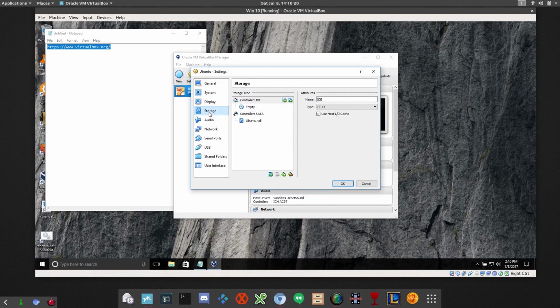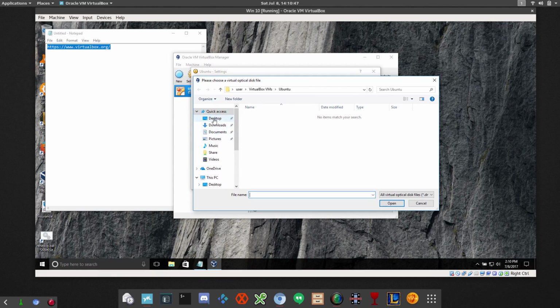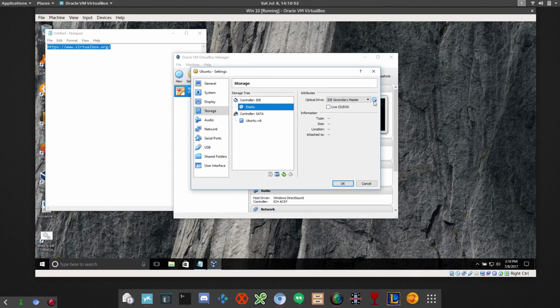Then this is where you add your ISO actually. So it creates a controller. You can create a controller, or you can use the controller there. So I normally use the controller there. You can just left click on it, and then hit this thing and choose virtual optical disk file, and this is where you go in and select your ISO. So you find your ISO wherever you downloaded it, and select it.